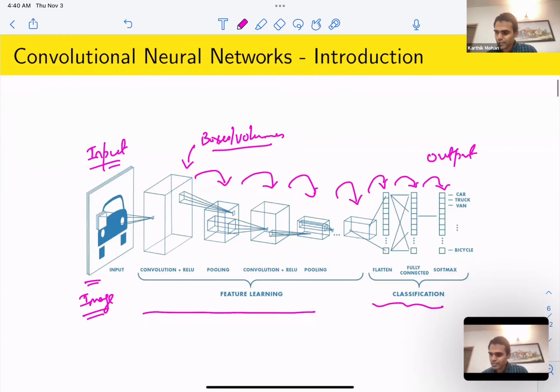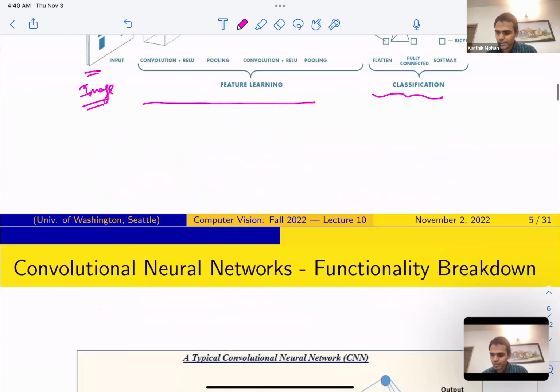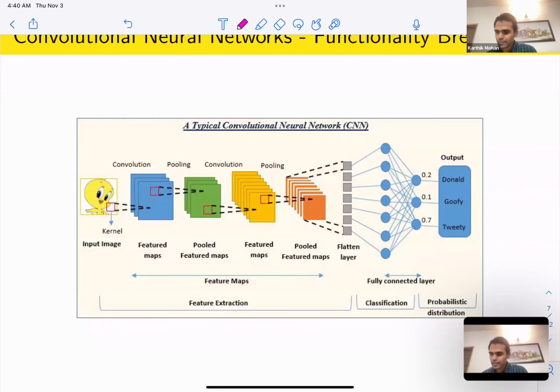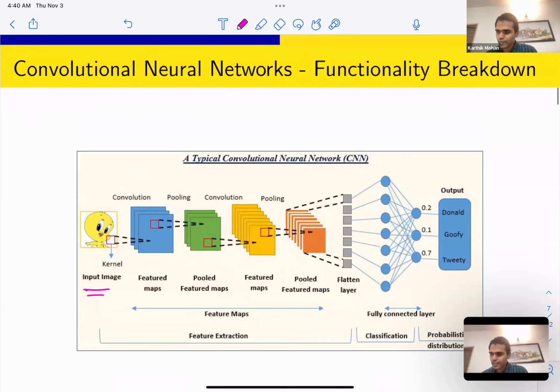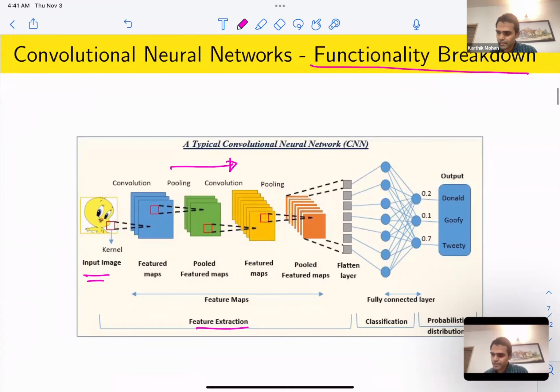Okay, and there's a few other things here that we'll talk about as well. Here's another example. You have an input image. This is a kind of functionality breakdown. The first functionality of the CNN is to do feature extraction, and it does more and more refined feature extraction. It starts with coarse-grained features and goes more refined as you go through the layers. And then the second functionality is classification.